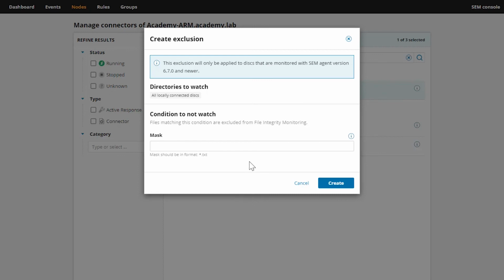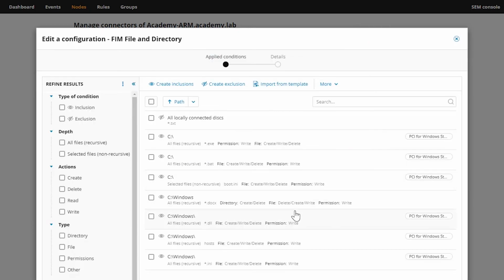So if I click on that, this basically allows me to exclude any particular mask that I want to exclude from my monitoring here. So for example, if I'm monitoring everything happening in a specific folder, I could create an exclusion and say, okay, I want to monitor everything in this folder but this particular mask. So I could do like the example says and exclude all text files from everything. Okay.